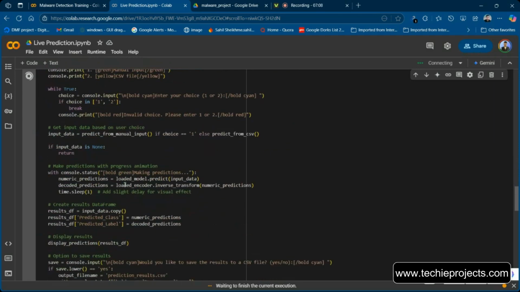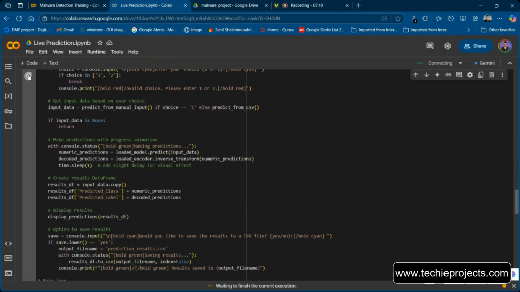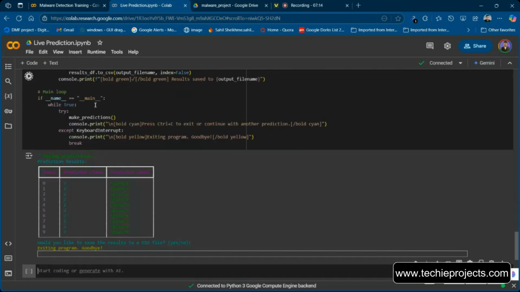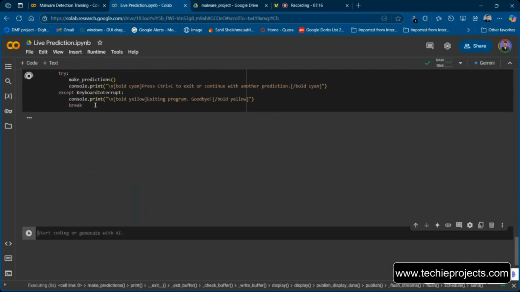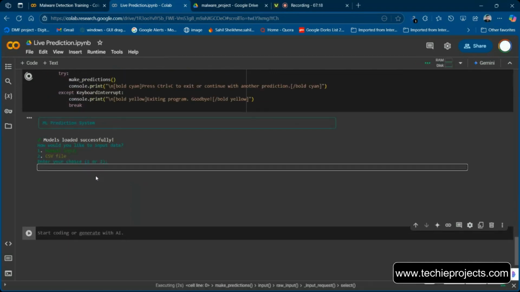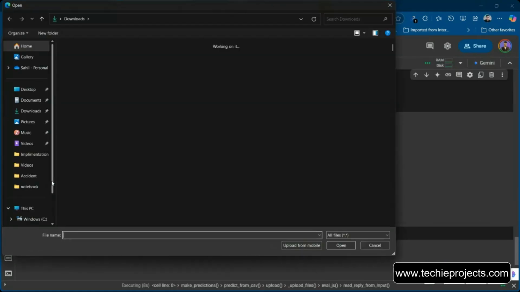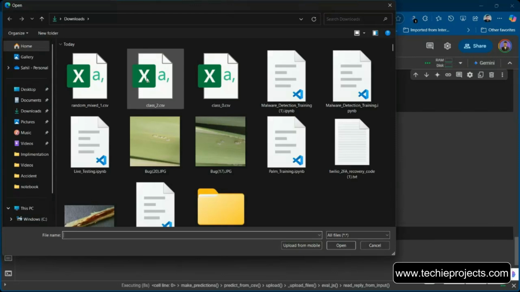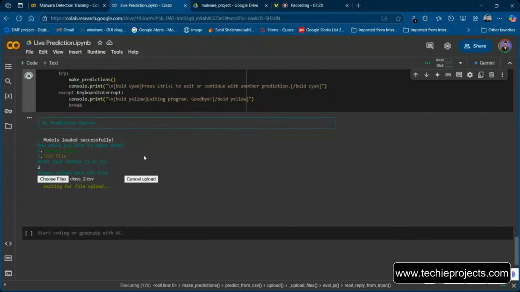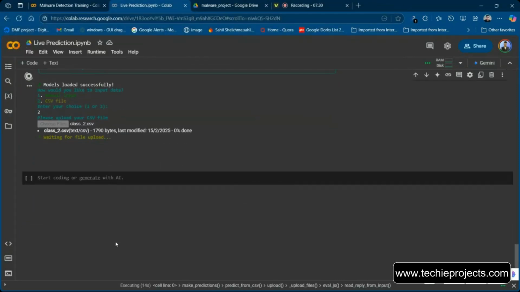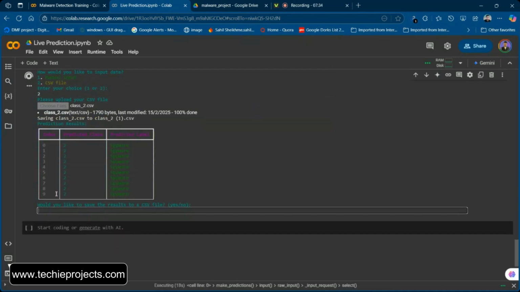Okay, whenever you run this particular code, let me run this. So it will ask you to select the input type, whether you want to go for manual input or CSV based. Suppose I want to go CSV based, so I can then choose a file. I have some files, like a class 2 related file. So you can just upload the file, and you will get the prediction for whatever rows are in that particular CSV file.